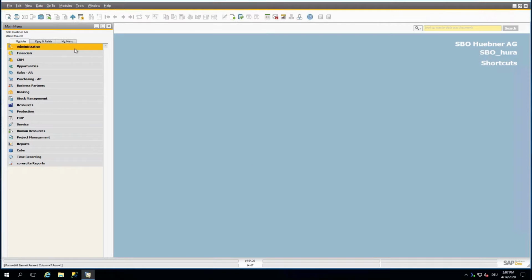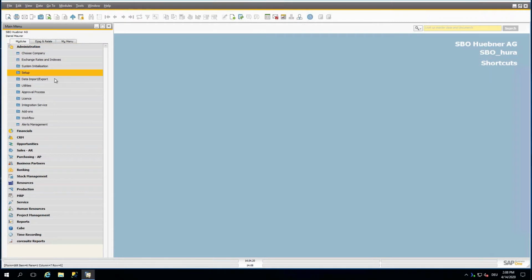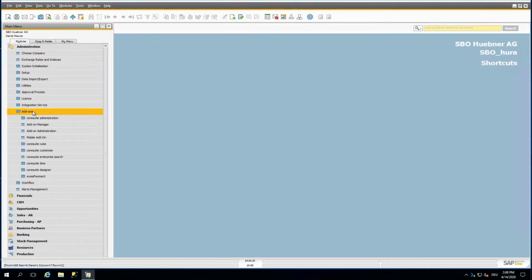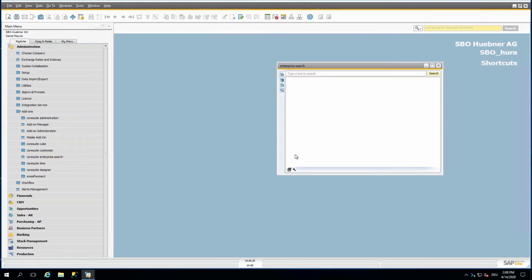And what do we do now? Usually the enterprise search opens up immediately when I log into my Business One system. In this case, I wanted to show you how to start it. I think I could go here via Help and Coresuite Enterprise Search, or by Administration, Add-ons. We will go this way quite often because here you can already see different modules like Customize and so on. But in this case, we want to start the enterprise search.